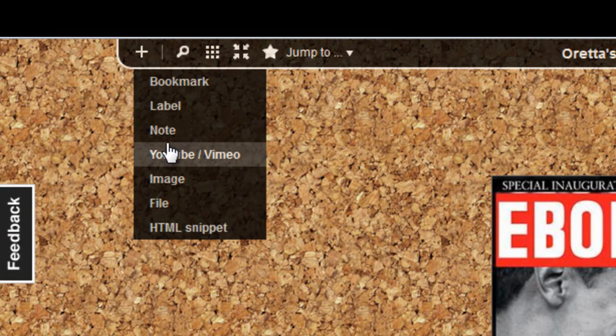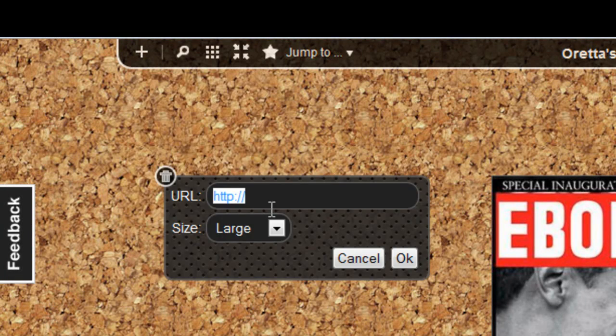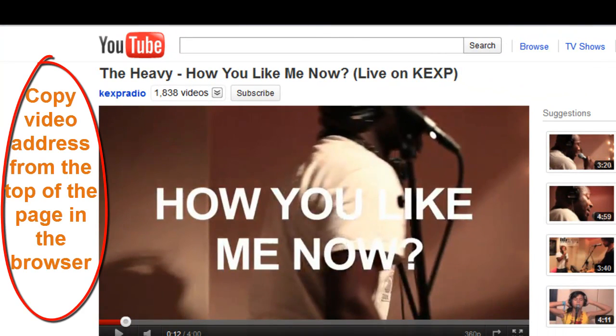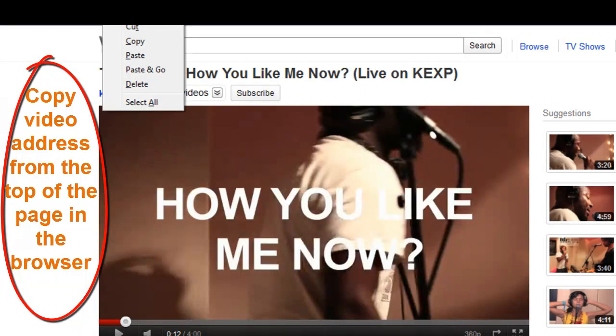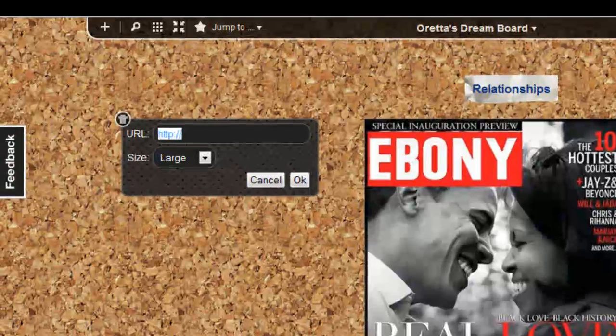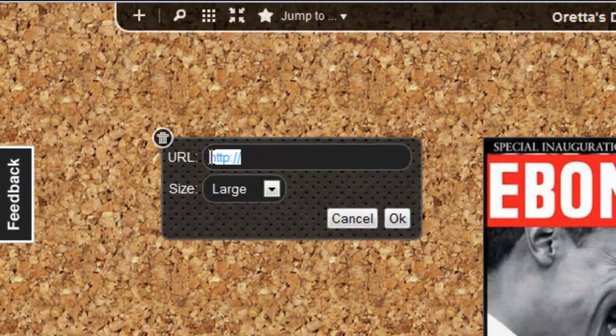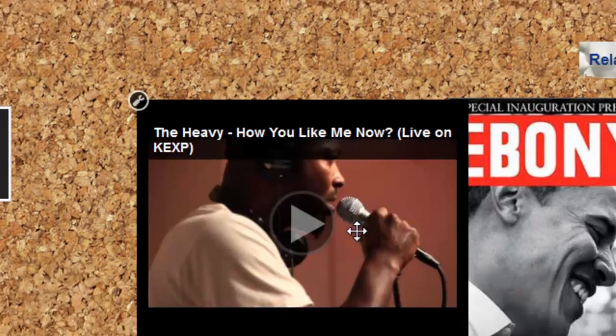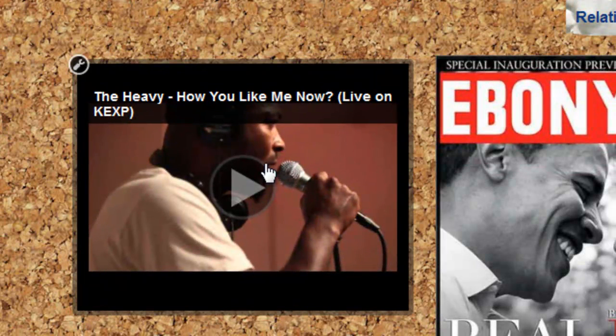What if you wanted to add a video to your board? Well, we click on the YouTube button, we go over to YouTube, find a video that we like, copy the address from the browser address bar, go back to our page, paste the address in, choose the size of our video, click OK, and there's our video. And you can play the video.